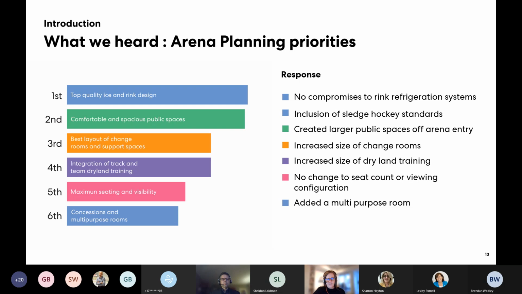Dry land training space has remained up on level 2 next to our walking track, and the level 1 and level 2 central lobby spaces have been located next to the arena entries to ensure a comfortable arrival and departure after rink use. Next slide.